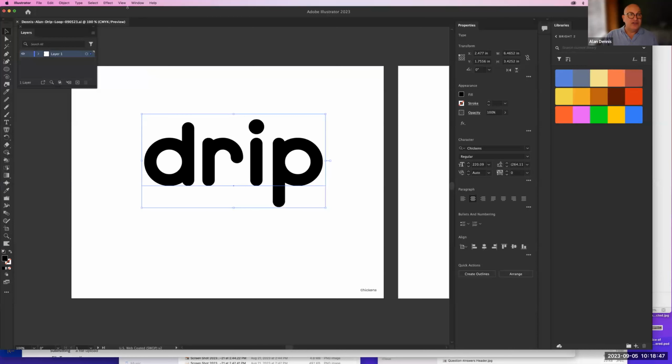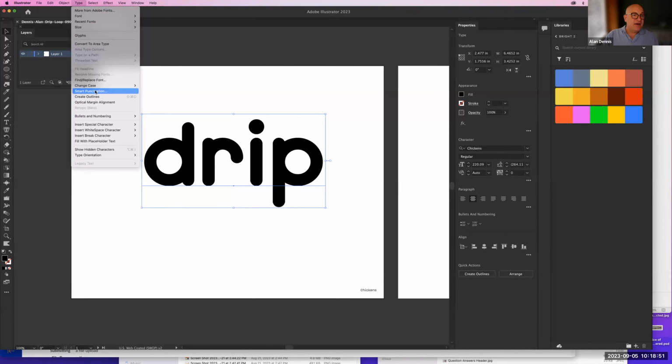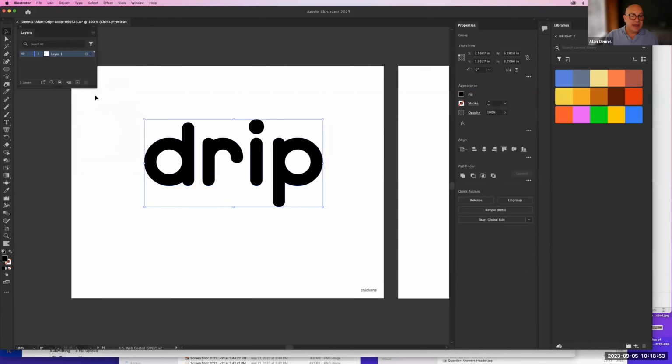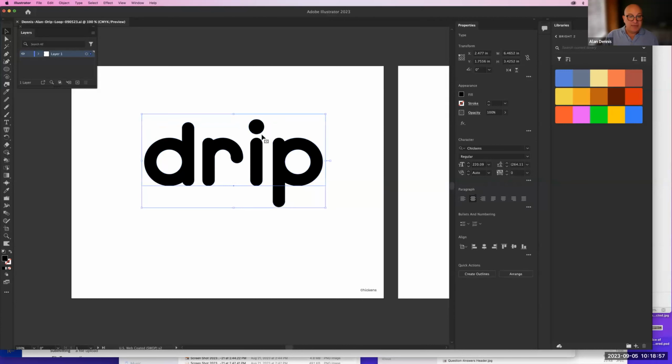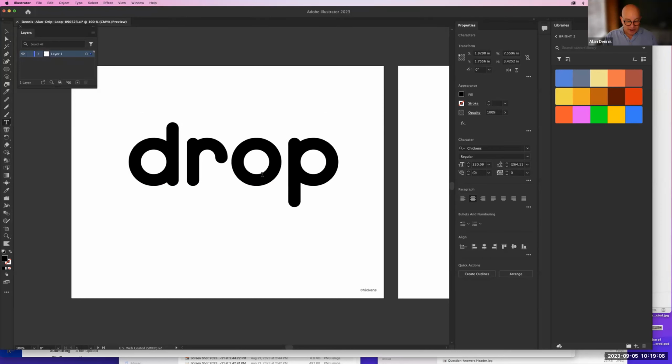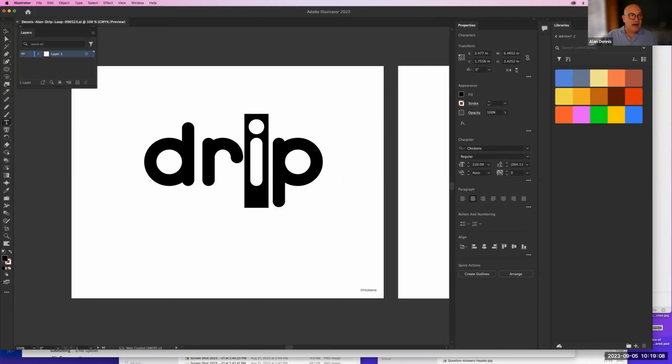And I'm going to go to, just so you can see what happened, well, I'll just do it. Type, Create Outlines, it's right here. And it looks like not much changed. I'm going to undo that, but I'm going to show you what changed. So right now, if I had hit T for type tool, I could change this to drop if I wanted. I don't want to. I'll select it again with the type tool here.